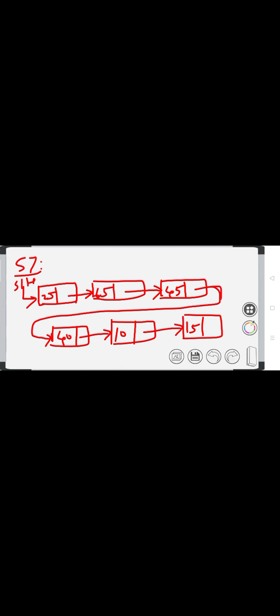Now in the case of a singly linked list, the last node has a null link. The indication of the last node is that its link is null. The link of 15 would have been null.